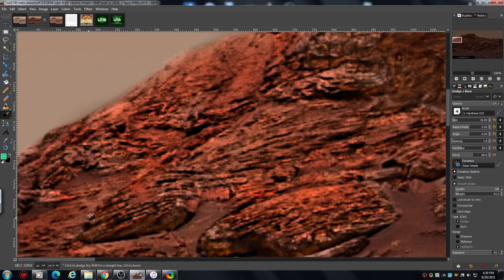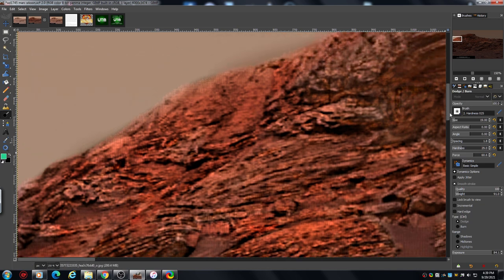Now, in regards to what is going on, I don't know. I don't know what is going on, but this certainly does not look like the rock which is featured in the other images or of any description given of this type of rock. Okay.